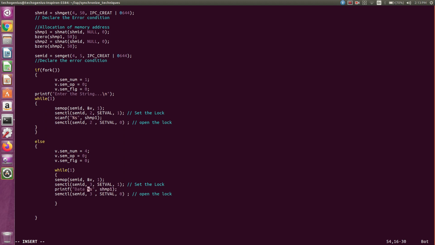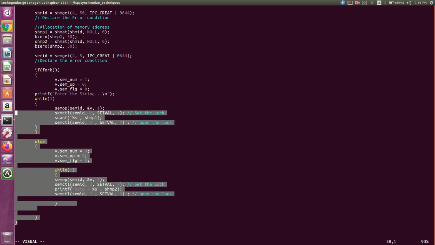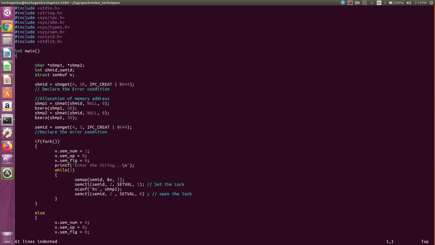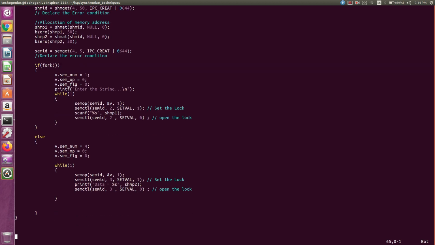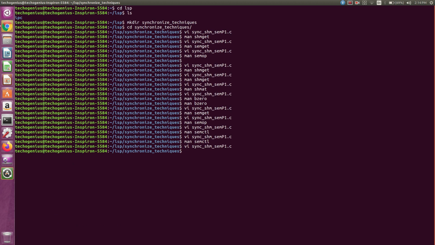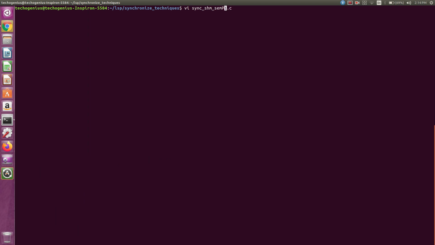And we can say here is data, and the pointer 2. Okay, so this is pretty much good and understandable. Let me just do the indentation. Okay, this is pretty much good. Let me just run this, just compile that.